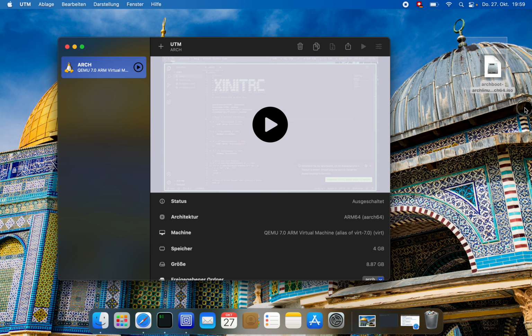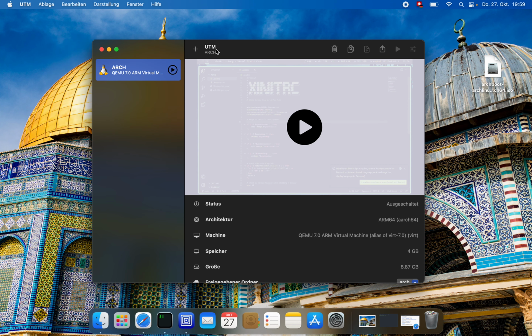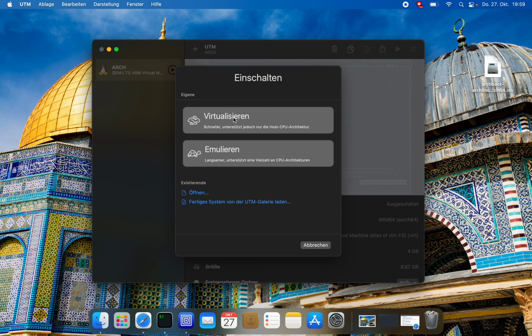That's the UTM, and here I have my Arch Boot ISO image. So if you have these two things, we are ready to go, and you can open UTM and click on this plus sign. Now you can choose the first option, virtualization, because the ISO image is based on ARM and the host system is also on an ARM architecture, so we are a lot faster if you choose virtualization instead of emulation.